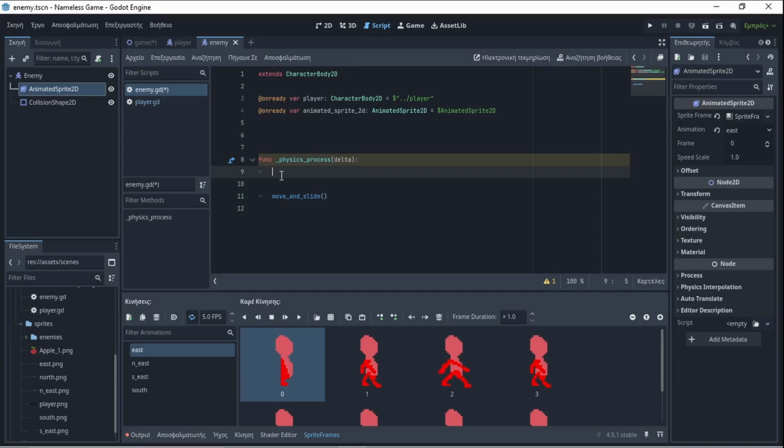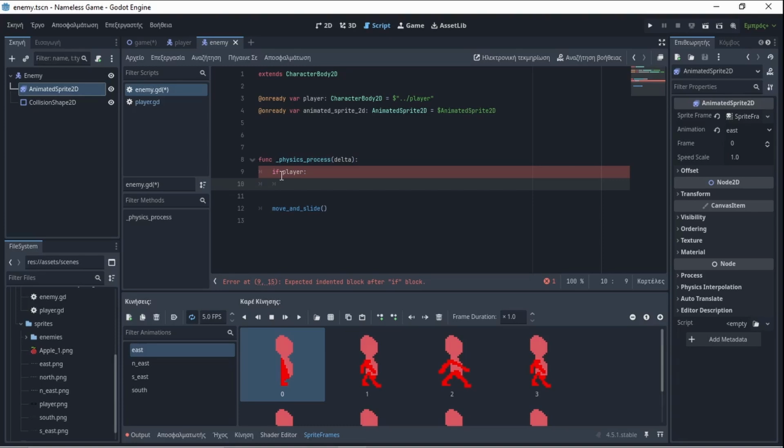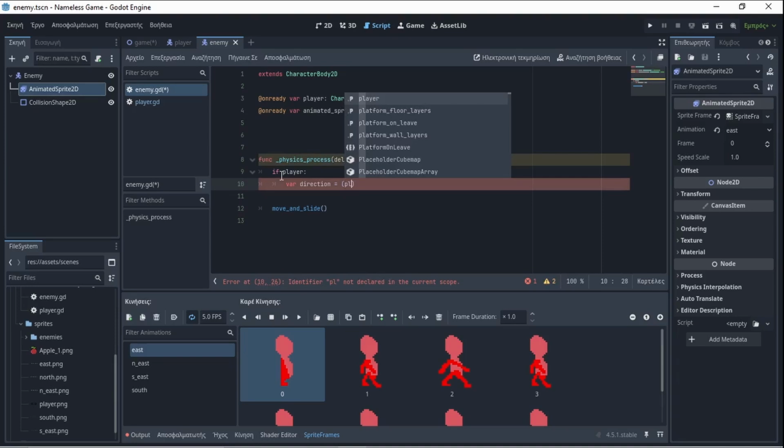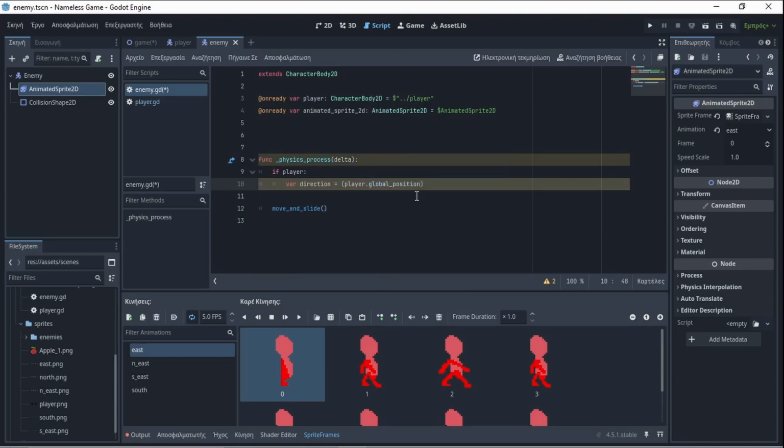First of all, we're going to say in the physics process, if player, then the variable direction equals the player's global position minus the global position, which is the global position of the enemy, normalized.